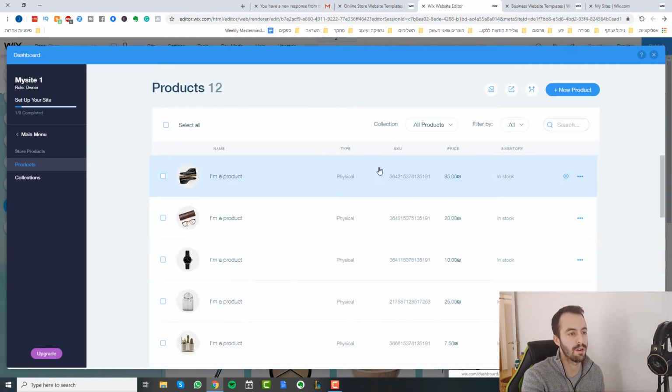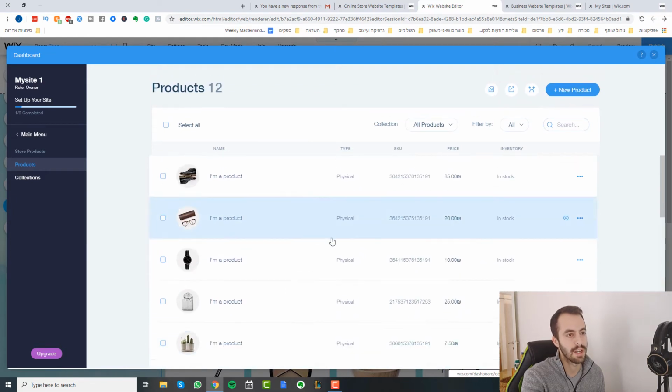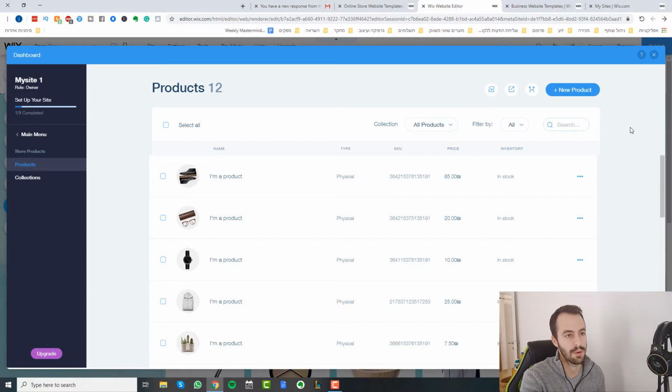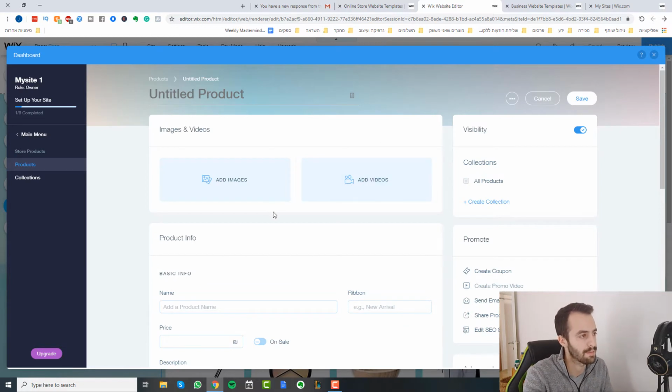Alright, so here are all your products, and in this case they are physical products. You can add two different kinds of products to your store, okay? You can add a physical and a digital file. I'm gonna show you both and how you can do it. So in the first case, let's add a physical product. Give it a title, so let's say it's a mug.